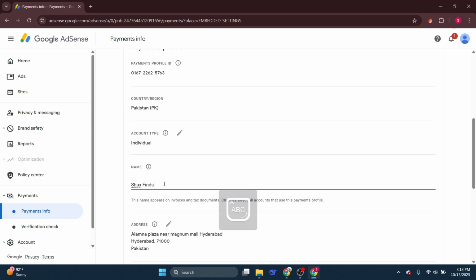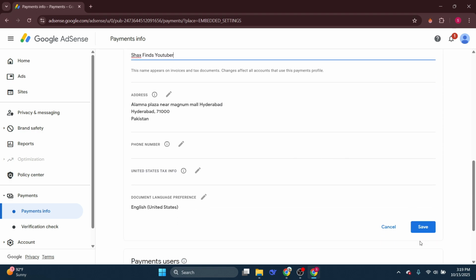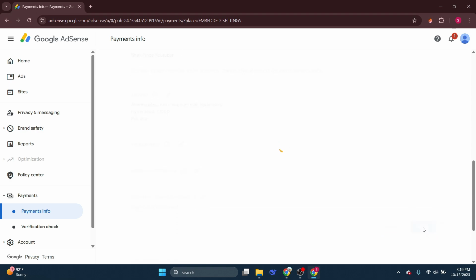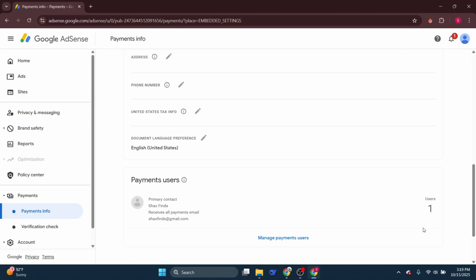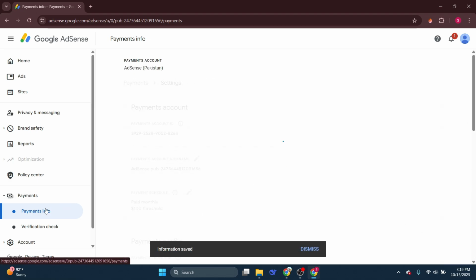Whether you're changing it to reflect your business or updating personal information, make sure the new name is entered exactly as it should appear. Once you've entered your new name, click Save to confirm the changes. This ensures your updates are applied successfully, and your AdSense account will now display your new name.